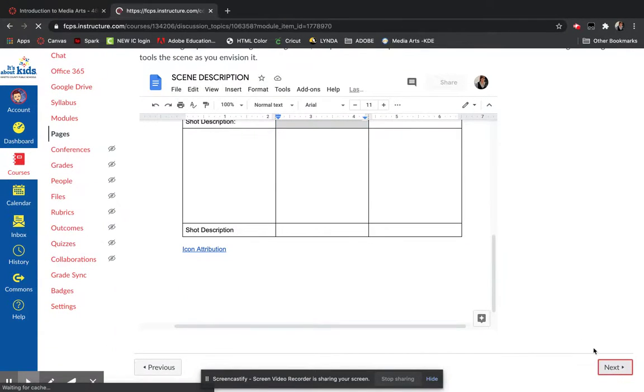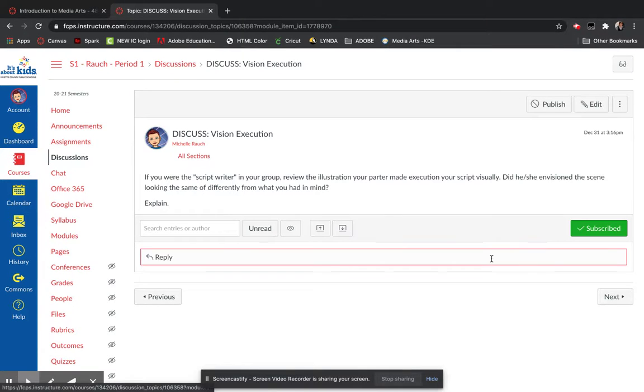Then after that, we introduce a discussion question, vision execution. So this will be where the person who was the script writer in the group will review the illustration that their partner made and see how they executed it. Did he or she envision that scene the same way that the script writer did?